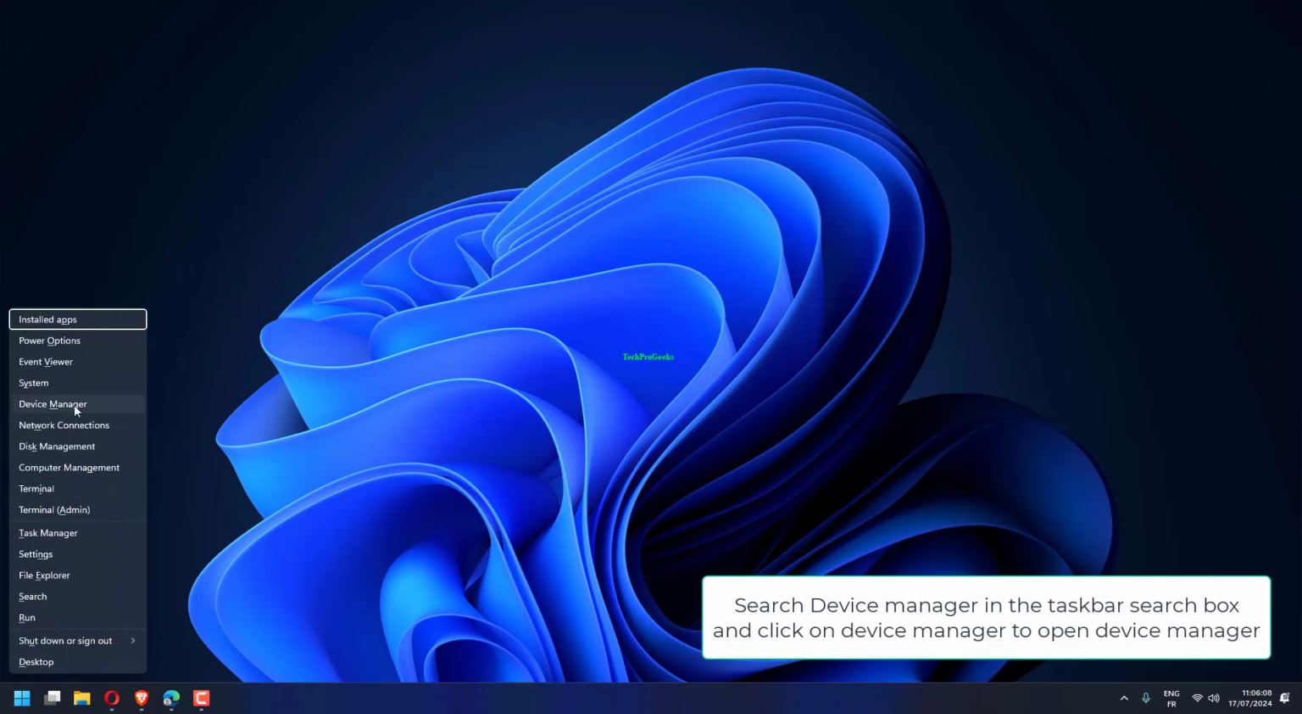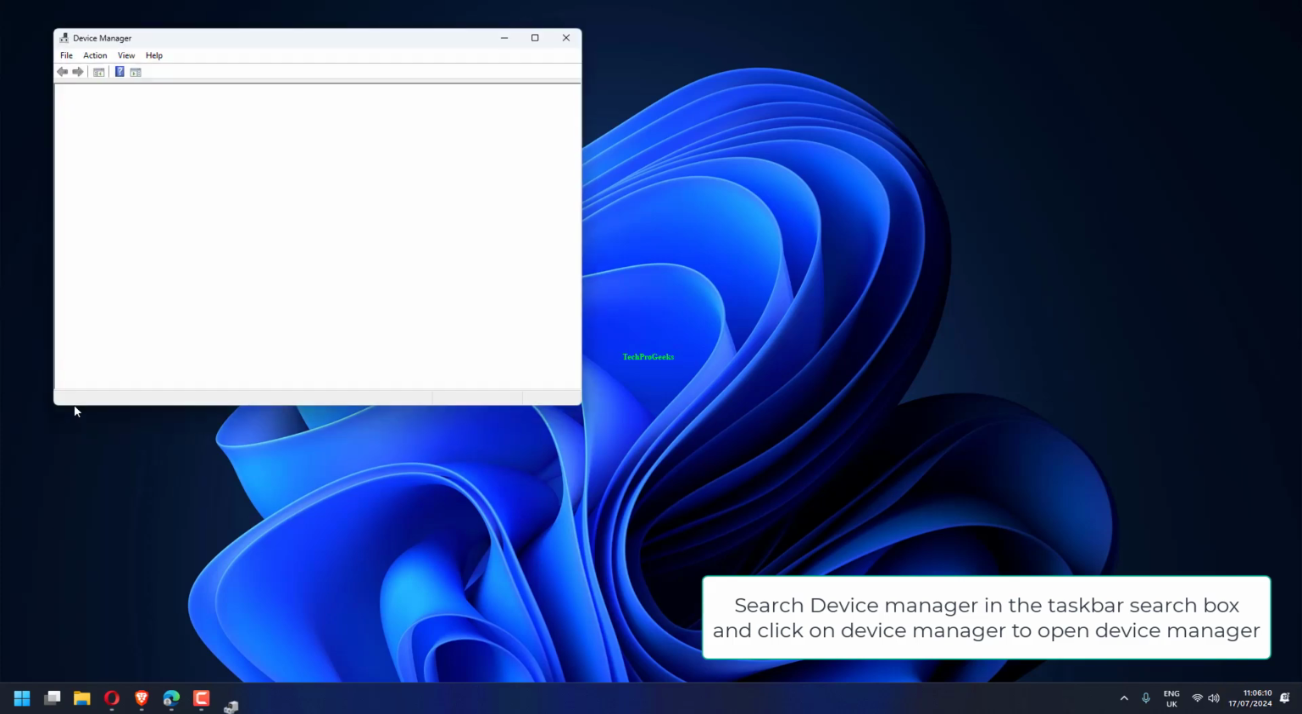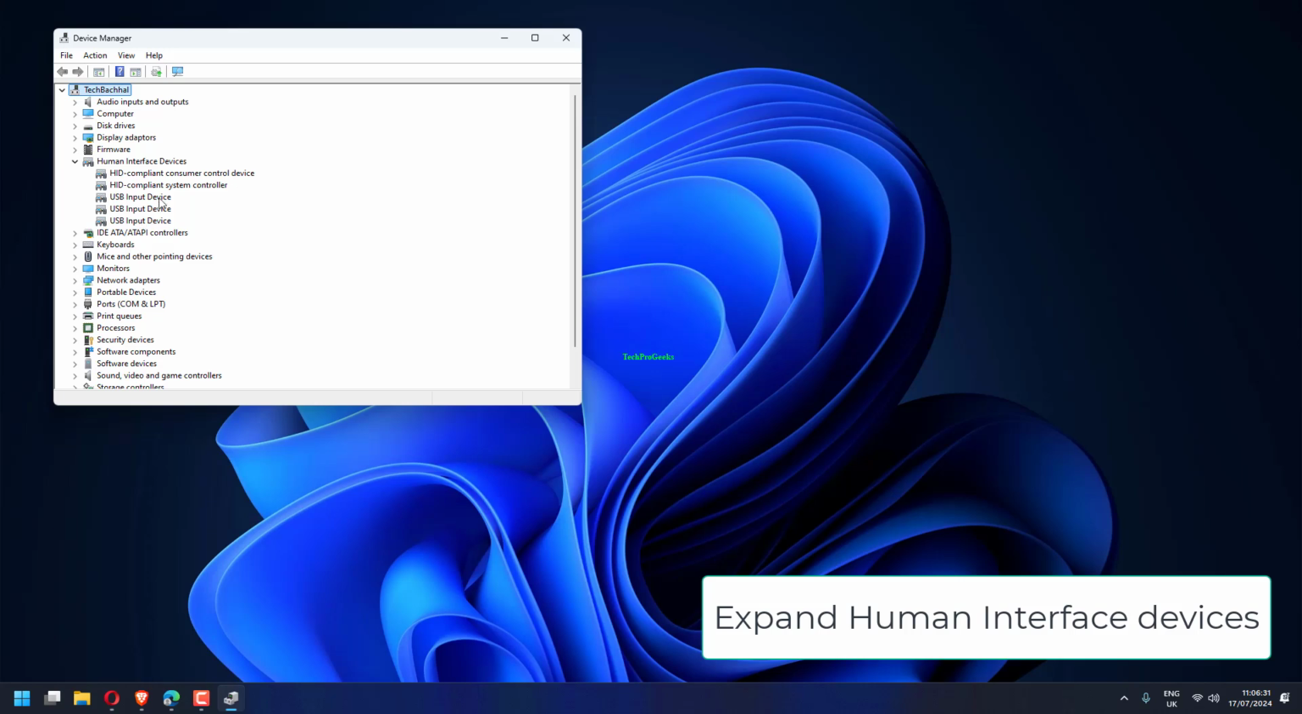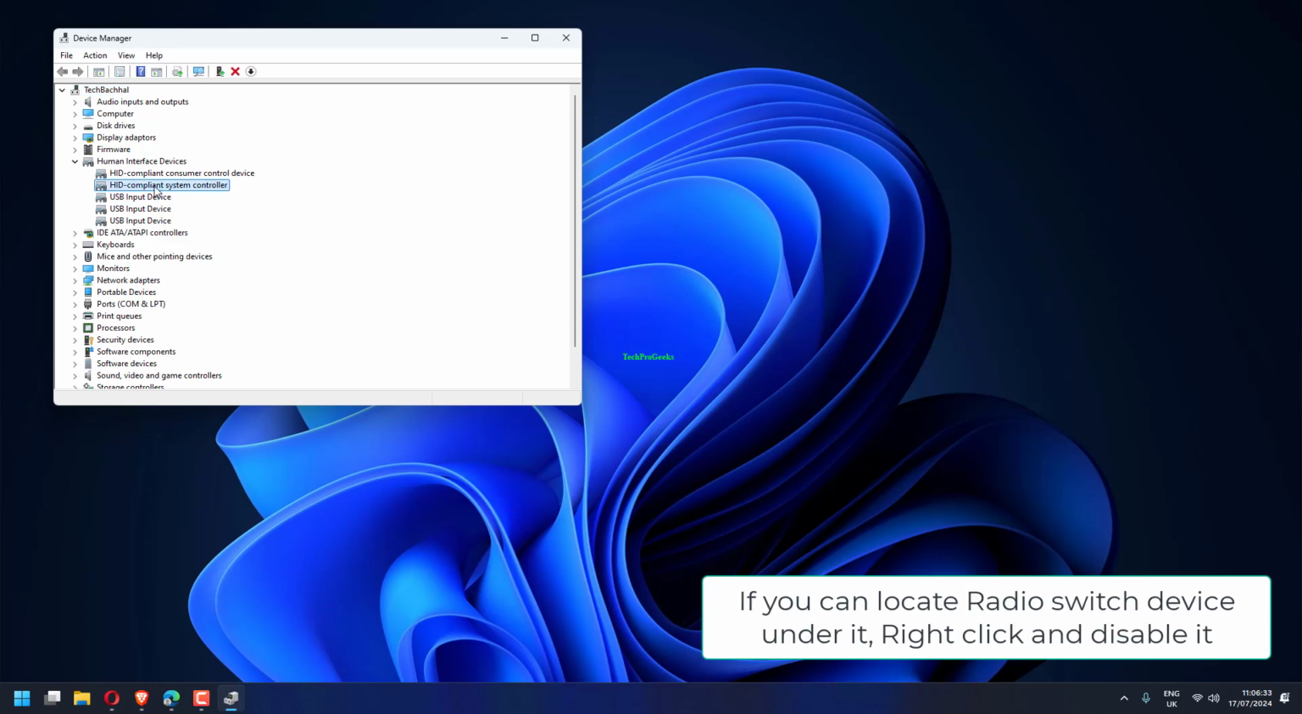Search Device Manager in the taskbar search box and click on Device Manager to open it. Expand Human Interface Devices. If you can locate Radio Switch device under it, right-click and disable it.